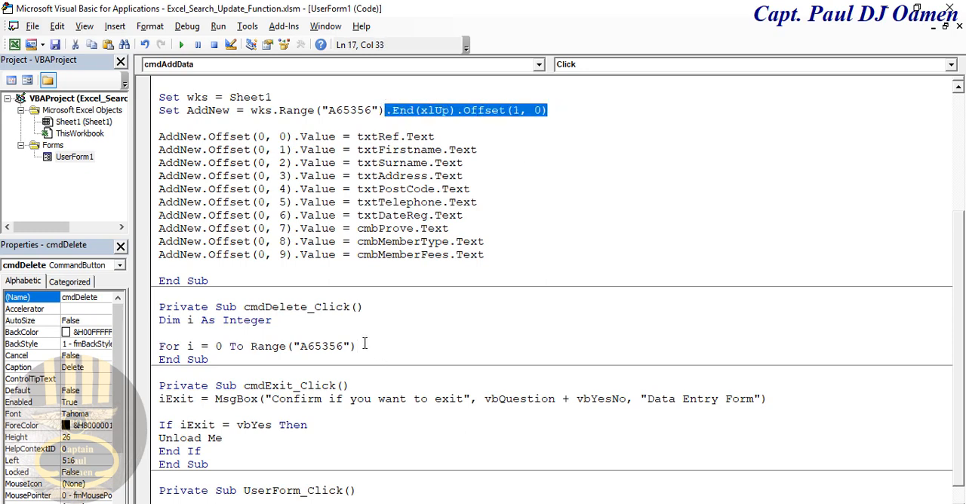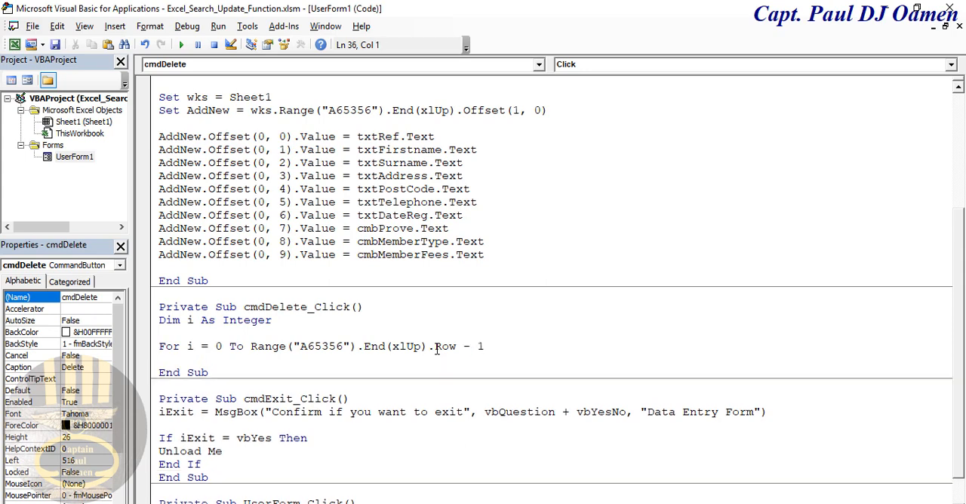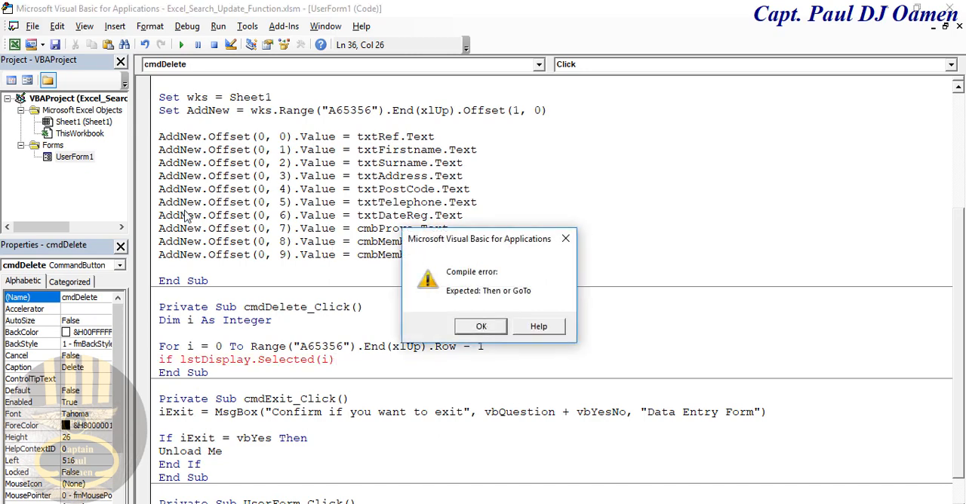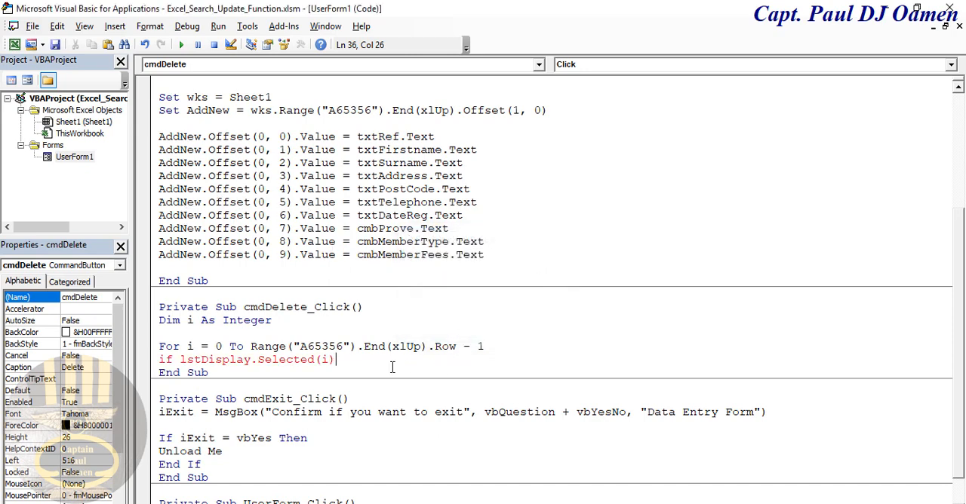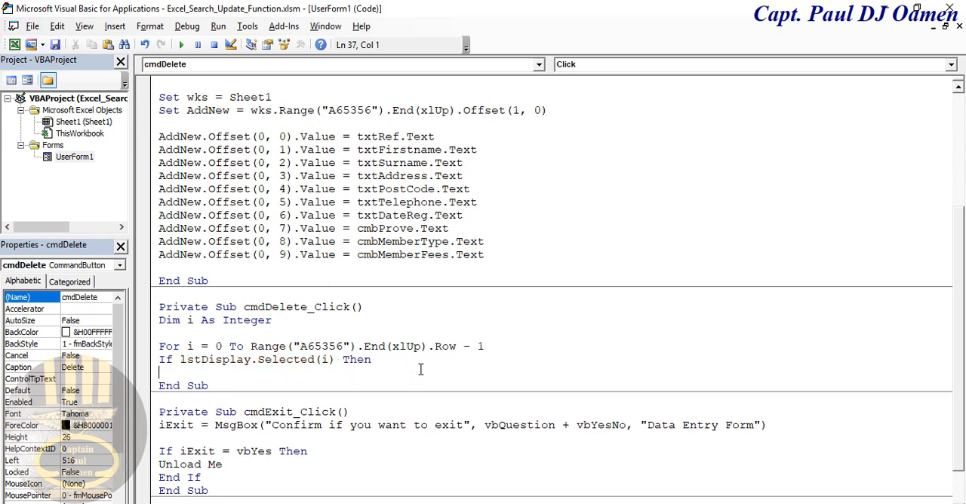Copy all of those, just dump it in there and change this to roll, roll minus 1. Now if lst display dot select dot selected I, so if I is selected, so I'm now talking to the list box. If I select anything from the list box, this is what I want the system to do. Then I want whatever that is selected, I want it deleted.